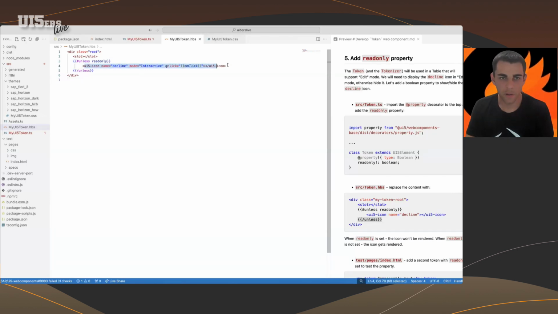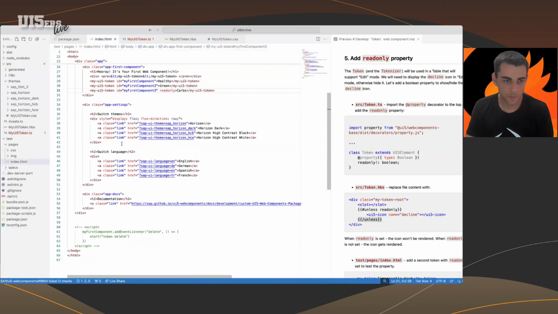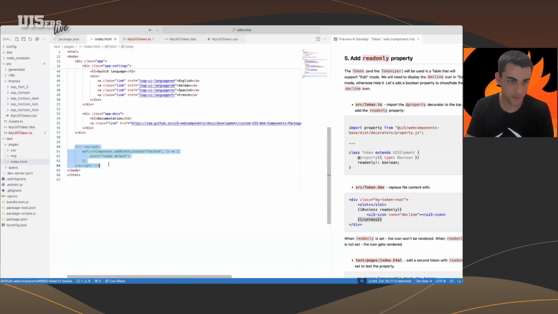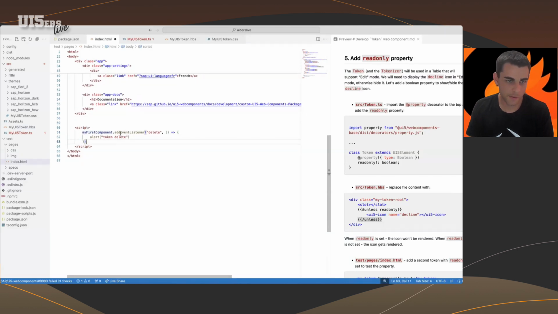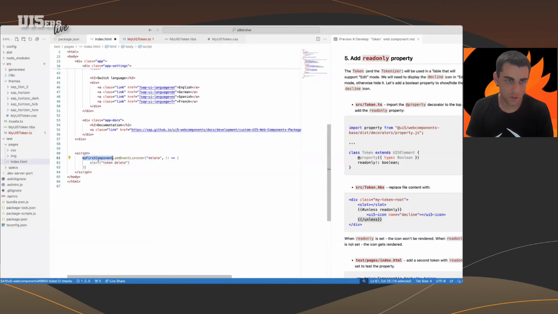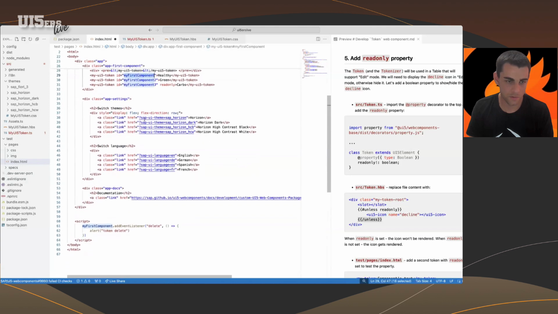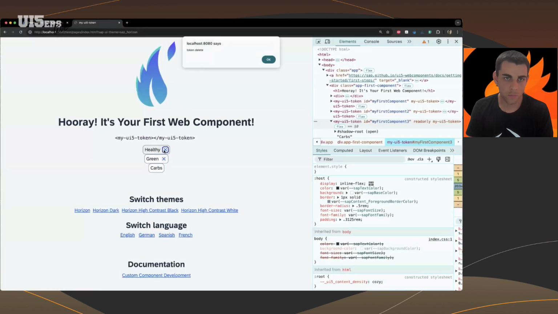Okay, so now that we add this listener to the click of the icon, we also have the handler that is saying my component, the UI5 token, is firing this delete event. The last piece is that we can listen for this delete event. And this is, let's say, the native DOM method, add event listener for the delete, and just alerting a message. And this is the ID of the first UI5 token web component. So if everything was done properly, yes, we can see the alert.